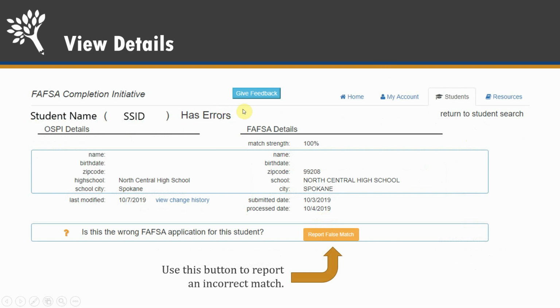This is a match for a record that has errors, but the important thing that I want to draw your attention to on this particular example is that there's this button down here that says Report False Match. It asks you, is this the wrong FAFSA application for this student? Please know that if you see this, it doesn't mean that we think that it is the wrong FAFSA application for the student, nor are we suggesting that it is. In most cases, it won't be. We're simply giving you an opportunity, should the match be wrong, to correct it.